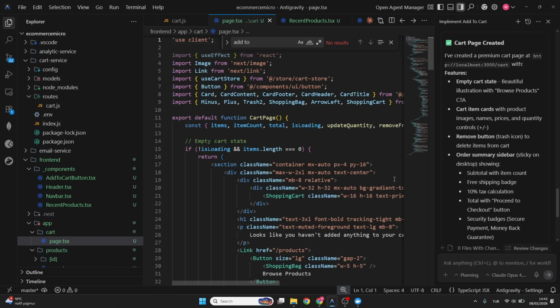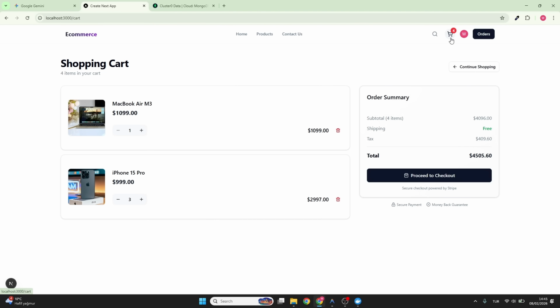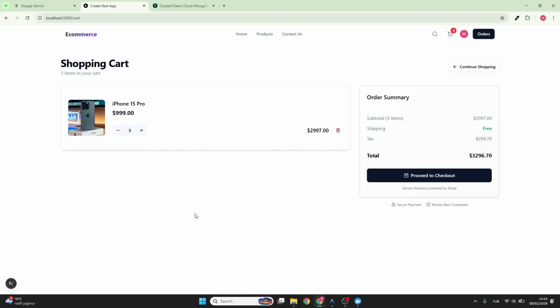Now the page is ready. Let's test it. Click on this one, and here is the shopping cart. I see the design is very nice. Here we can add the quantity, update it, and here the total is also changing. If I try to delete anything, it deleted successfully.